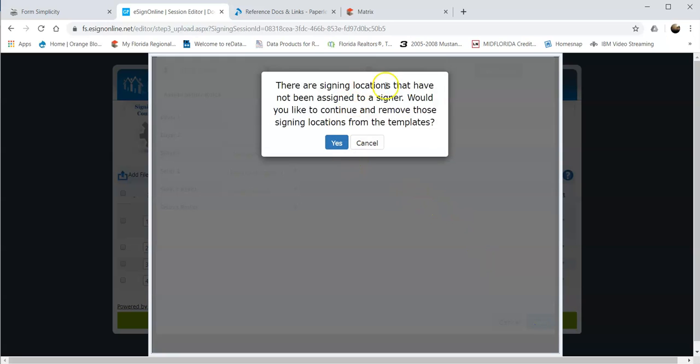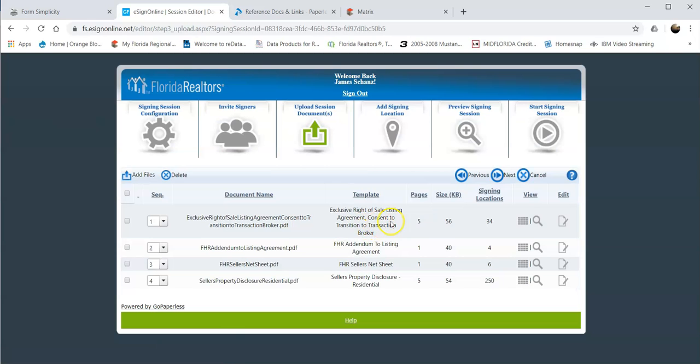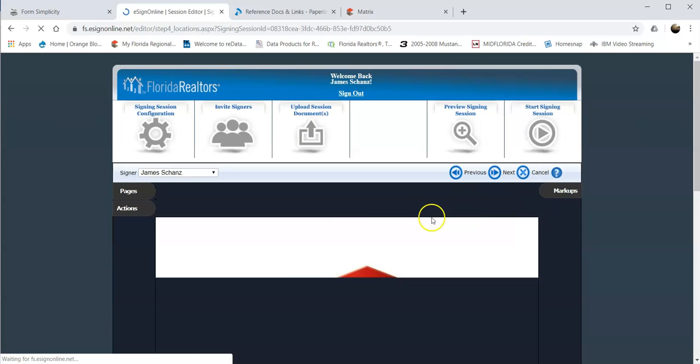Hit next. It's going to warn you that you've got some blanks on that previous page. You just say, yeah, no problem, because I don't have the buyers yet. Okay, now you get to the forms part, and you can put them in any order you want. I'm going to keep them the way they are for now, but if you wanted to reorder them, you could. So I'm going to check all those and hit next.